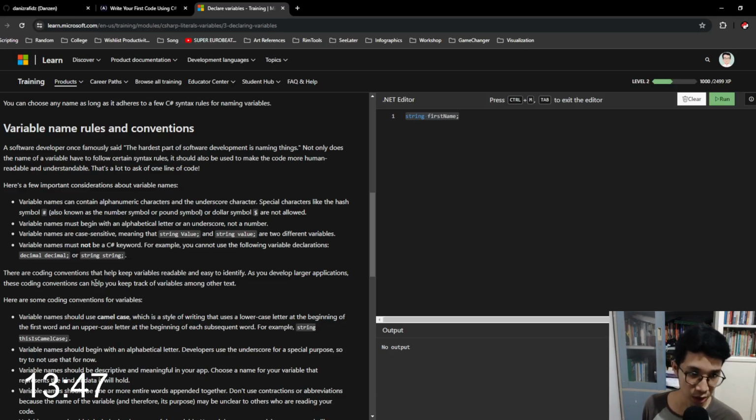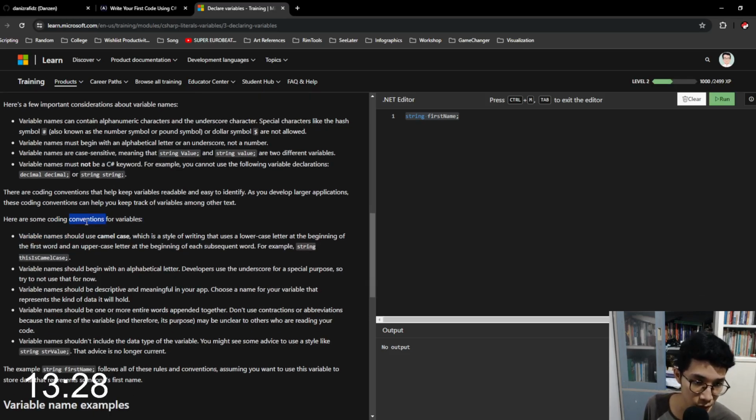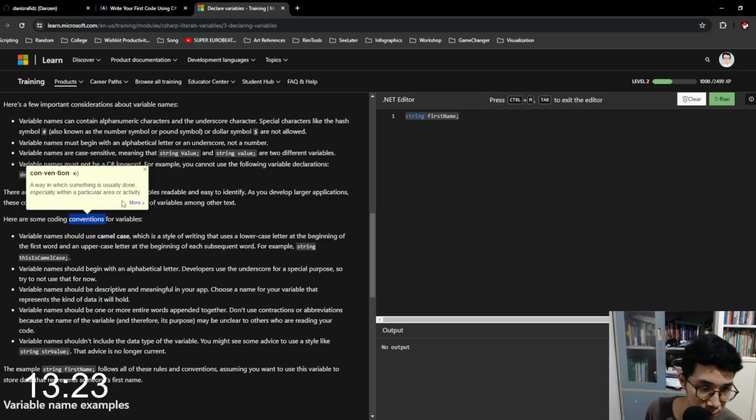There are coding conventions that help keep variables readable and easy to identify. As you develop larger applications, this coding convention can help you keep track of variables among other things. What is coding convention? Coding convention: a way in which something is usually done, especially within a particular area or activity.